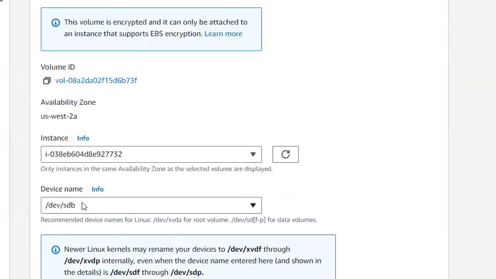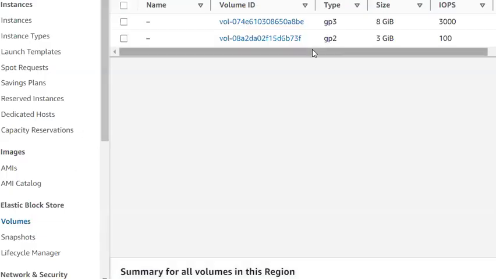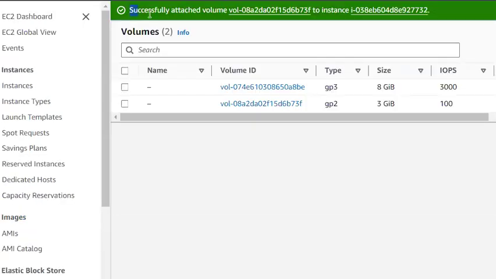And for the device name, you have an option to specify. I'm specifying this as my device name, and you have the option attach volume. If you click on it, then the volume that you just created with the EBS KMS key that you provided will be attached to this server. Now I'm just clicking on attach. Let's see. A message says successfully attached volume to this instance.